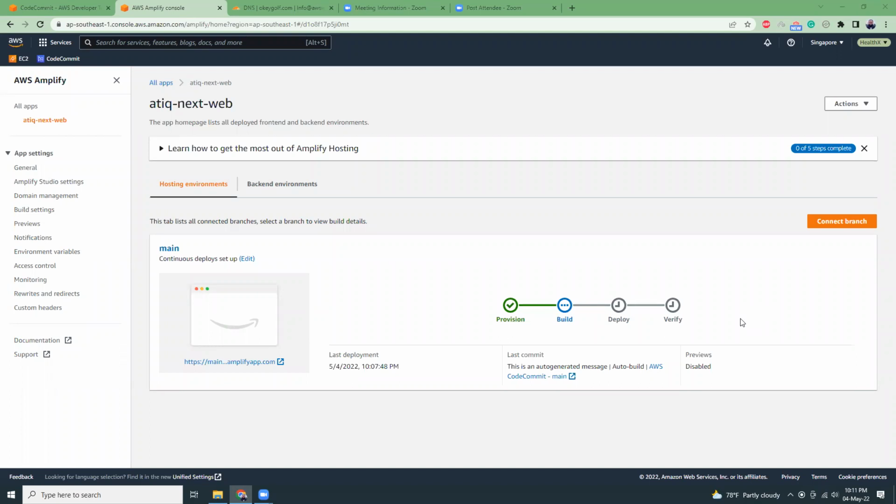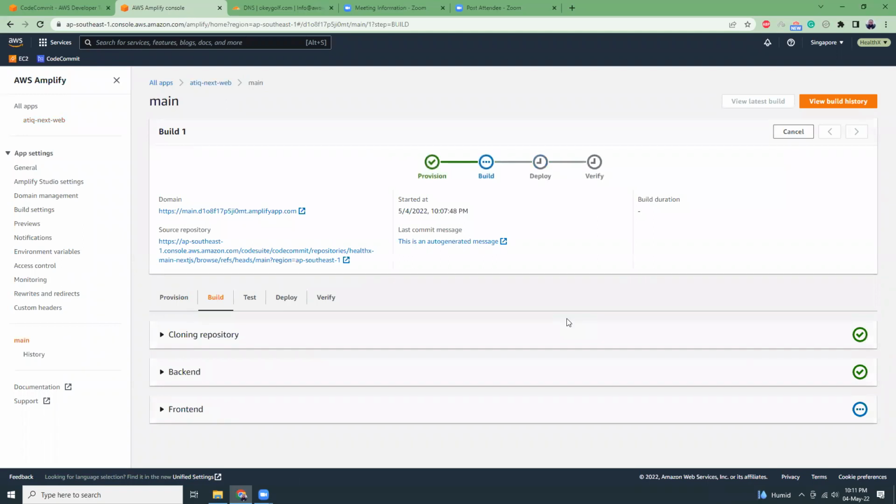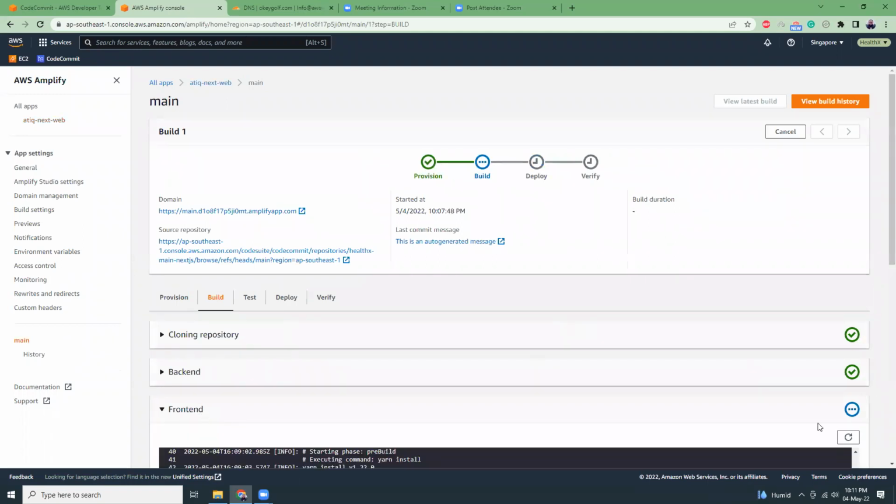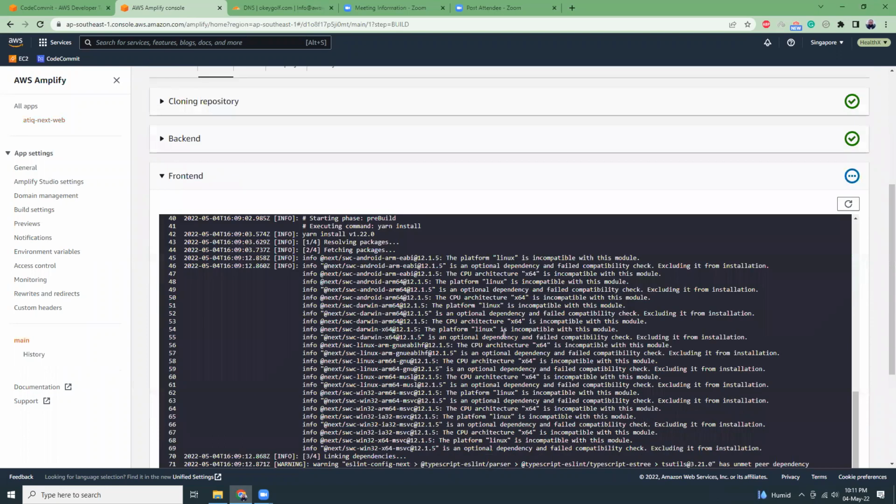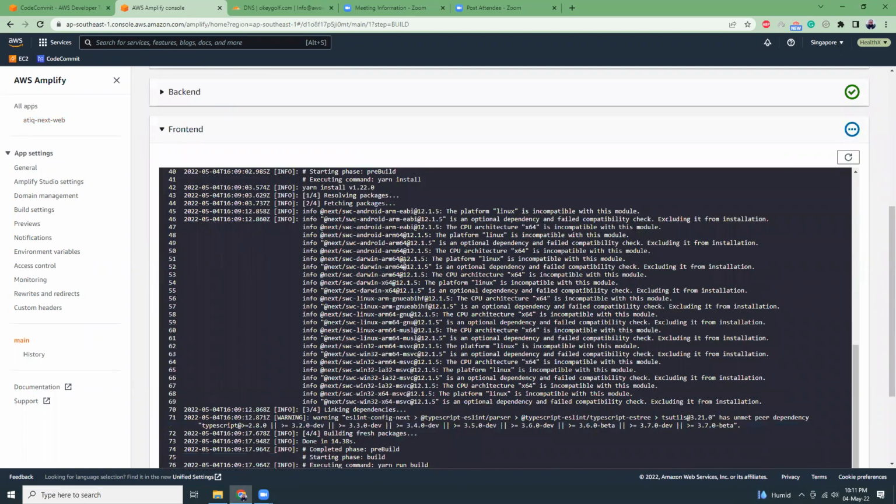It's been 5 minutes, so I came here to see the update. The provision has been finished. Now it's in the build process, so let's click on here. As you can see, this is the front end build process, and there is the full log of what is actually going on. You see they're installing Node.